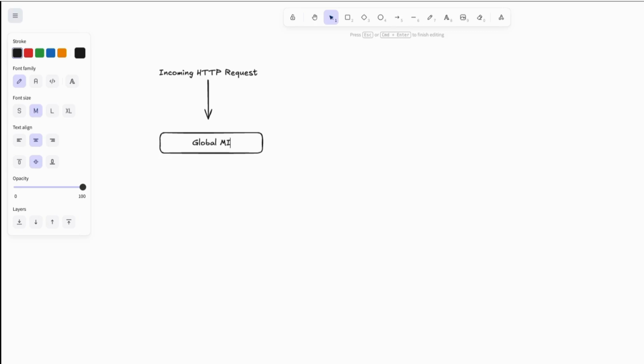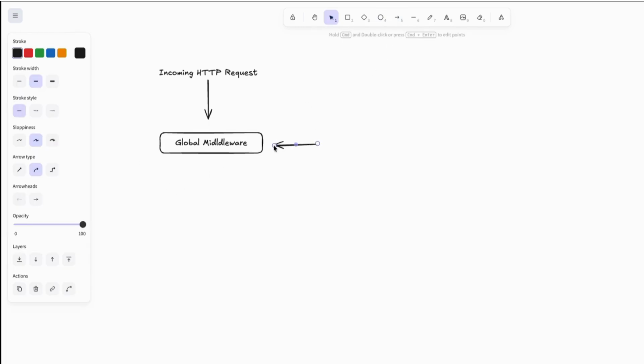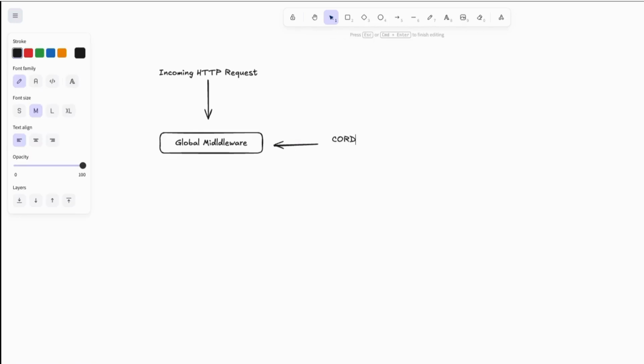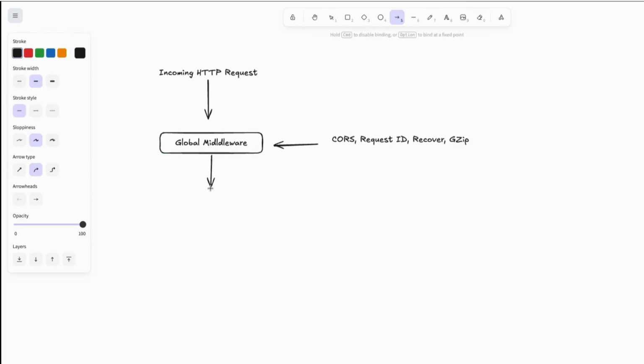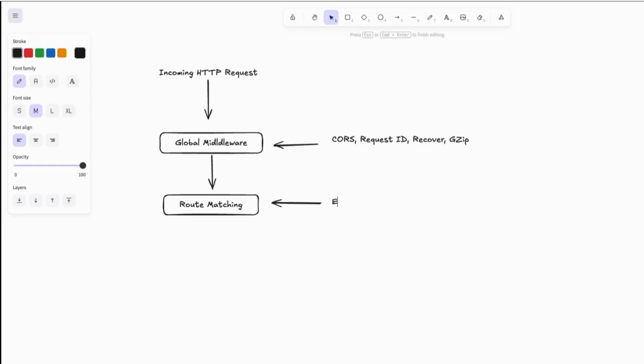Every request, doesn't matter what URL or what method, passes through here first. CORS headers get set. A unique request ID gets stamped. If anything panics downstream, the recover middleware catches it so the server doesn't crash. This is your gateway-wide safety net. Then the router looks at the path and method and finds the matching route. This is where your route path gets matched to your handler.